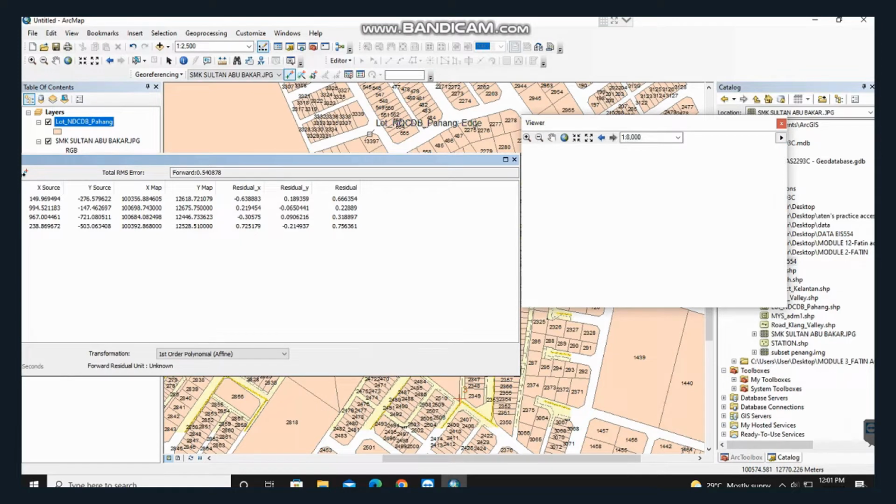The link table to show the RMSE. We get the reading of RMSE was 0.5408.